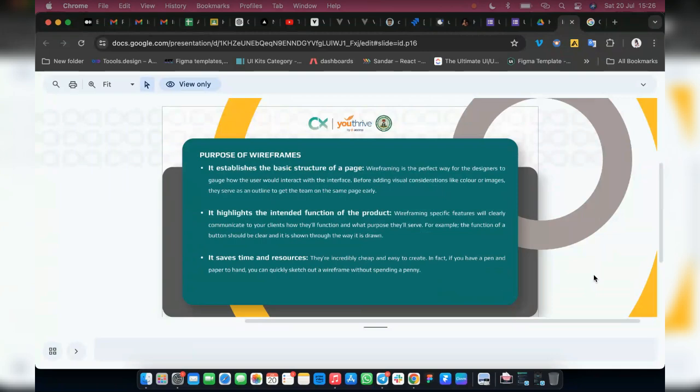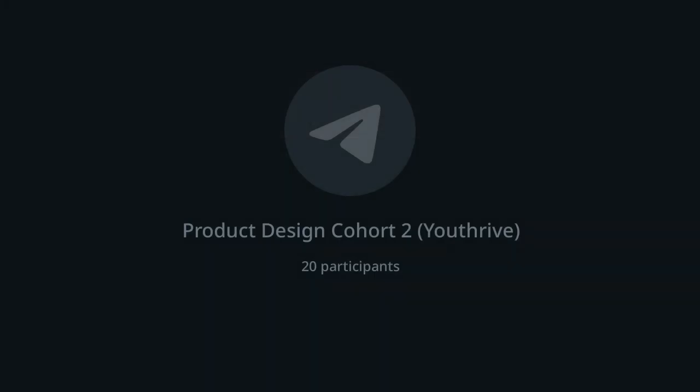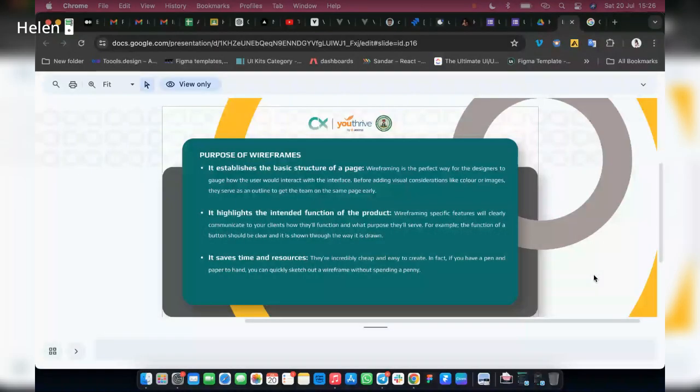Now let's talk about the purpose of a wireframe. What are the purposes of a wireframe? Why is it very important? Why is it necessary? One, it establishes the basic structure of a page.